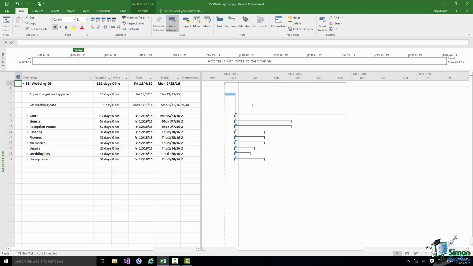Now what I'm going to do with the wedding project is to take some of the existing tasks and turn them into milestones, and I may well introduce 1 or 2 new milestones as I go through. Before I start, note what I've done with the project at this stage. This is version 3 of the project.